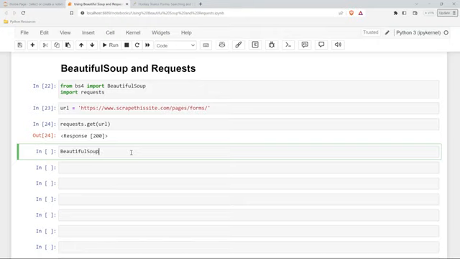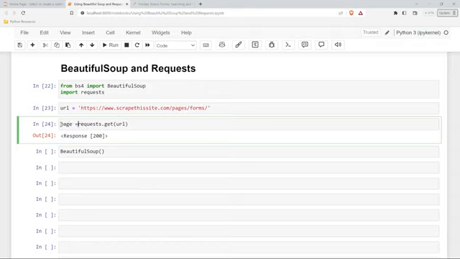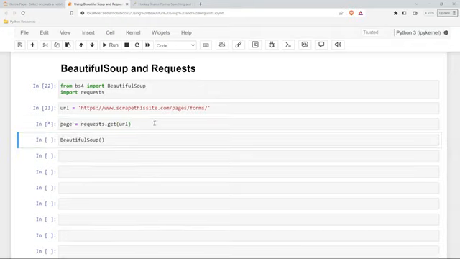So we need to say BeautifulSoup, and we're going to do an open parentheses. We're going to do two things. There's two parameters that we need to put in here. First, we need to put in this get request. We actually need to name this, and we'll call this page. We'll say page is equal to, and let's run this.